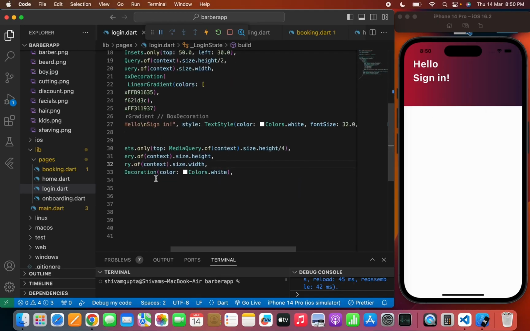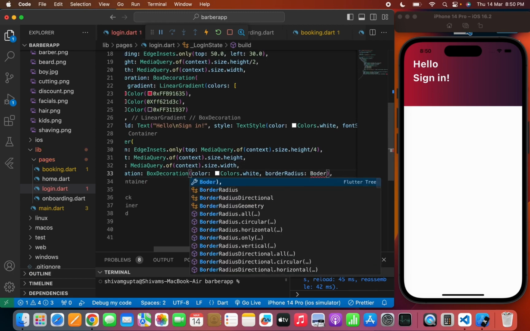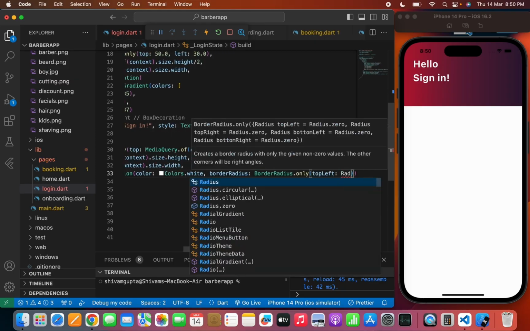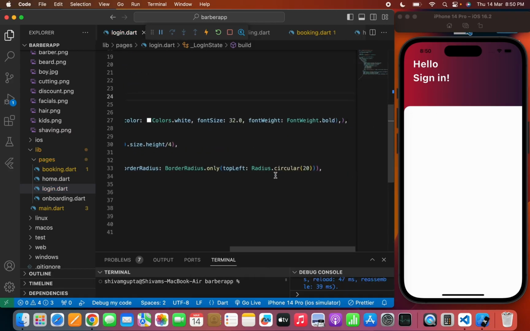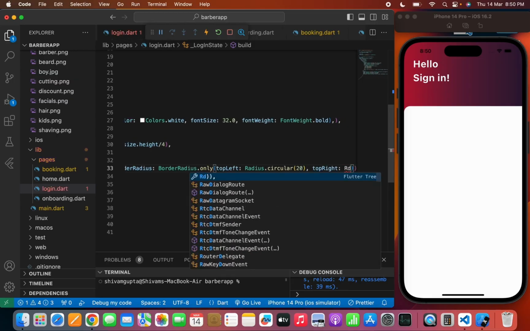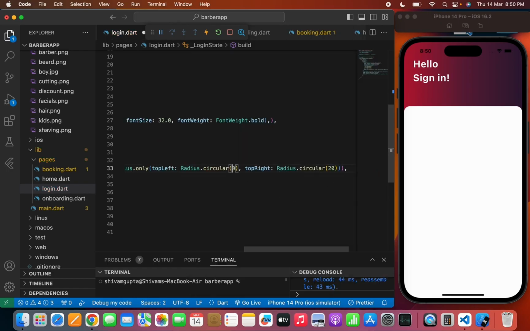the top right position. So in the box decoration I will write border radius dot only, not border, it will be border radius dot only, maybe from the top left radius dot circular 20. So here you can see the radius, I mean the circular radius, and we need to also provide from the top right position. So I will write radius dot circular 20. Now we can increase the circular radius according to the choice. Now we can use 30, or if you want to increase more you can also increase by 40.